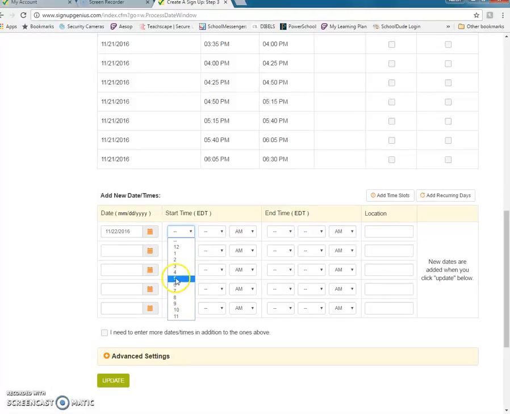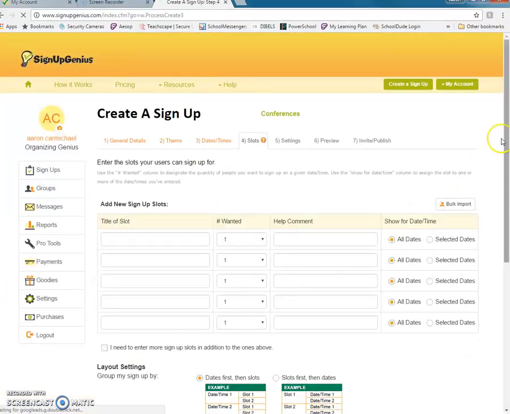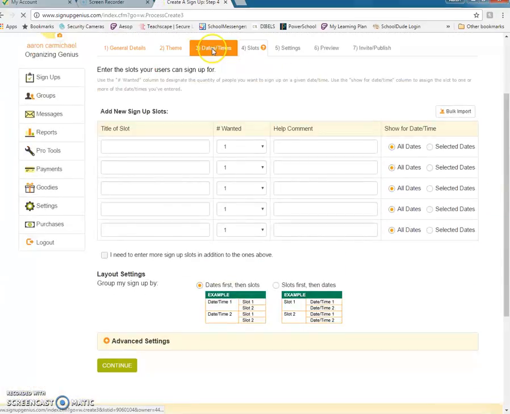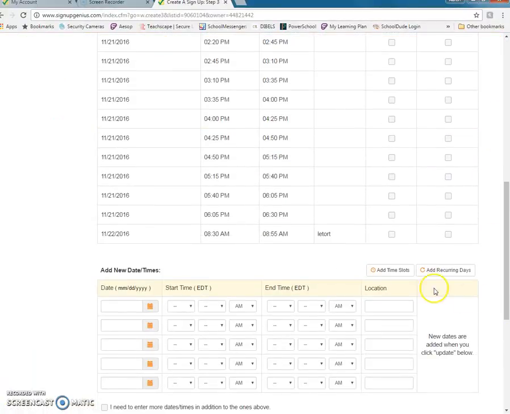Your first time will be at 8:30. And then it will end at 8:55. And then you can select again, you could select the location of Letort. And then you select the update button. And then if we go back to the dates and times, you'll see all the way at the bottom, the November 22nd date has been added there.